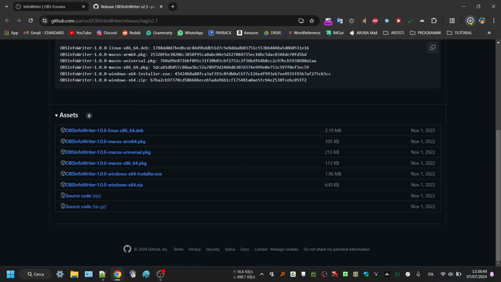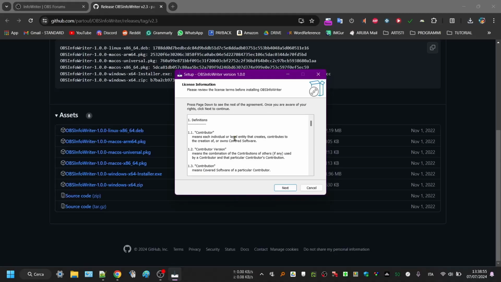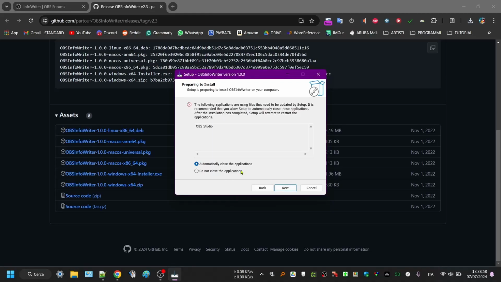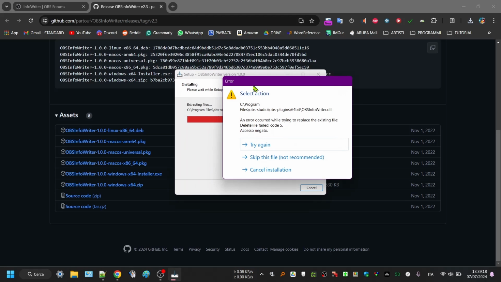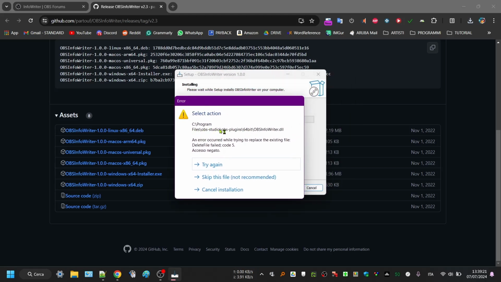Just to give a quick showcase, it's extremely fast to do so. You need to close OBS, of course, but usually the location is the same. Do not close the application, just to give you the link. And we will download the thing here. C program files, OBS plugins, 64-bit OBS, cancel installation.